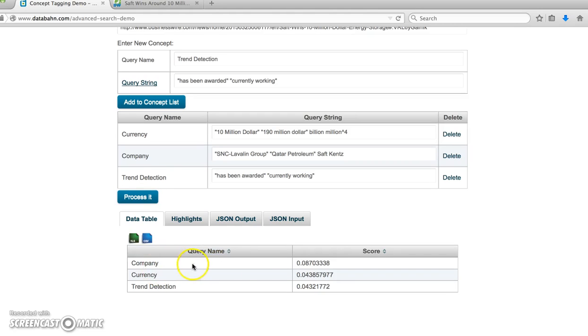You can see here what we've got down at the bottom is a relevancy score result. Company is at the top, second is currency, and trend detection is third. If you want to export this, you can click on the Excel icon to export it to an Excel file. You can also export it to a CSV file.